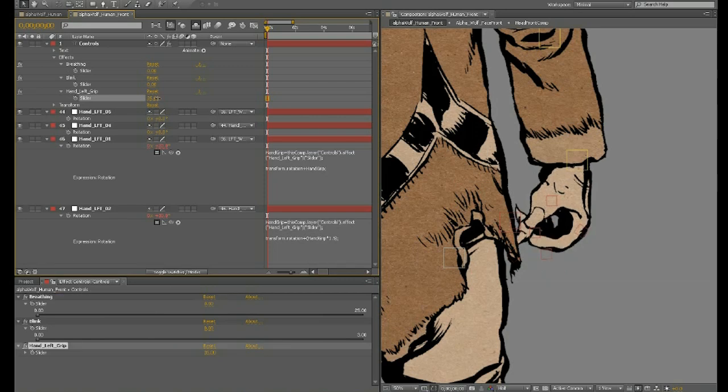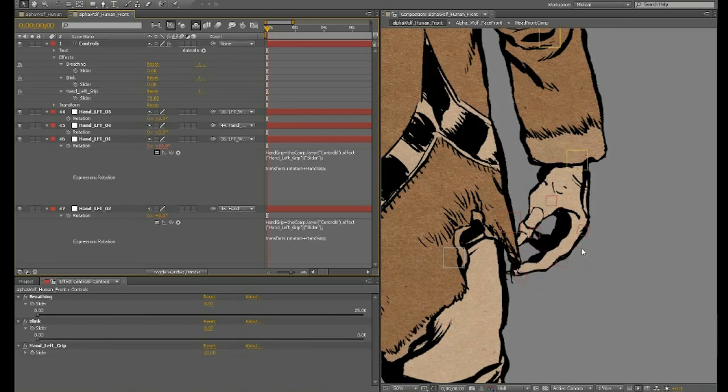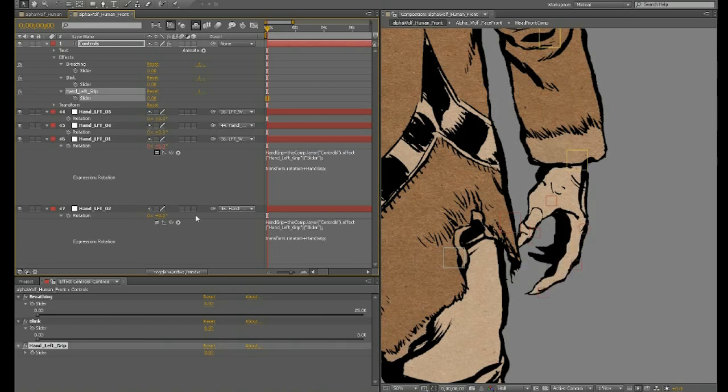So let's play with the slider. As you can see, the hand's closing a little bit more, not realistically exactly, but it's working a little better. I think it's probably good for our purposes. The only other thing I'm going to do is add a little bit of control to the thumb. So let's turn hand grip back to 0.